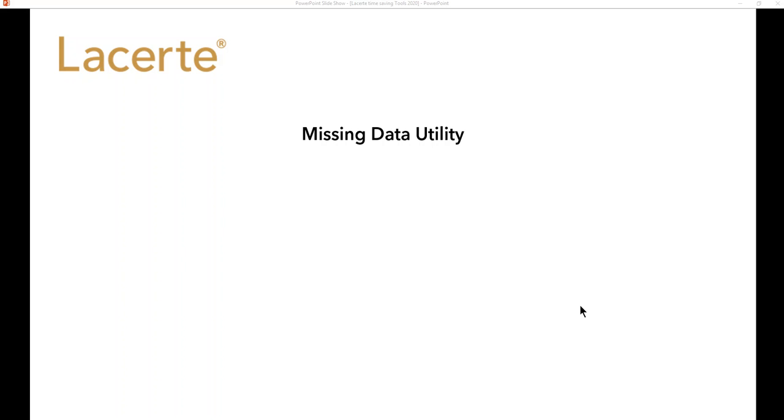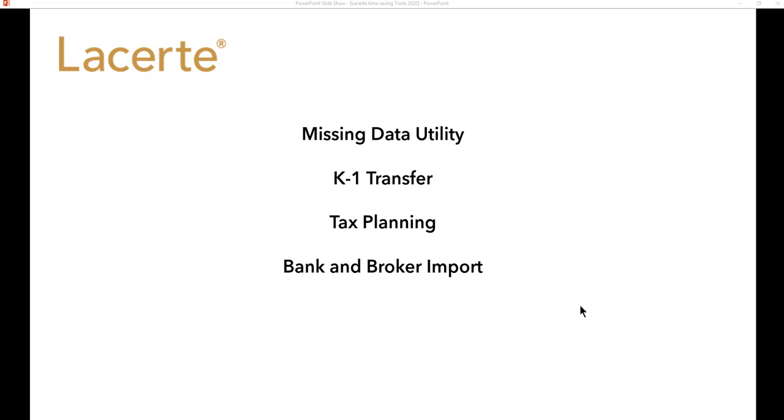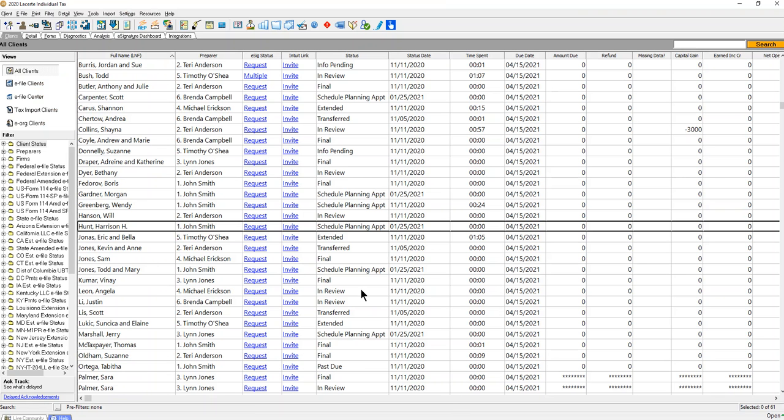We're going to discuss something called the missing data utility, how to do K-1 transfer, the different options we have for tax planning, our bank and broker import, how to track client status, and how to do electronic signatures. So let's pull up the 2020 Lacerte program and begin.